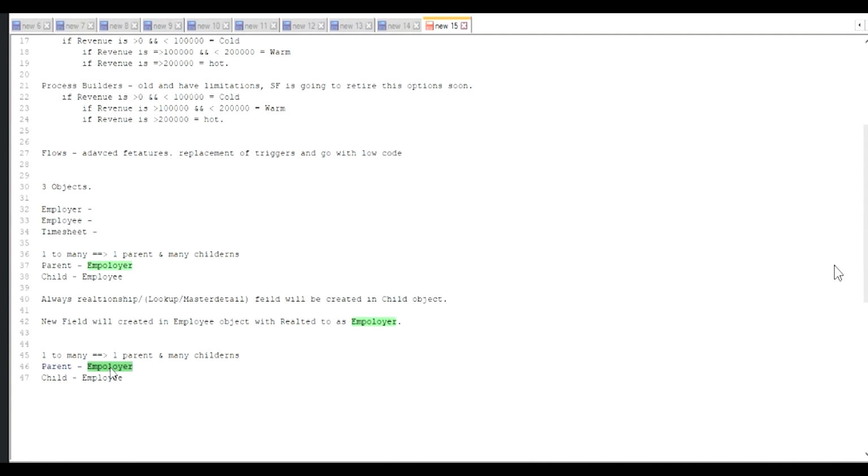What is the parent? Employee is the parent, and the children is what? Timesheet is the children, because one employee will have many children, many timesheets. Correct. Again, what kind of relationship you have to build, and where will the relationship field exist? As I said again, the relationship will always be created on the child object.